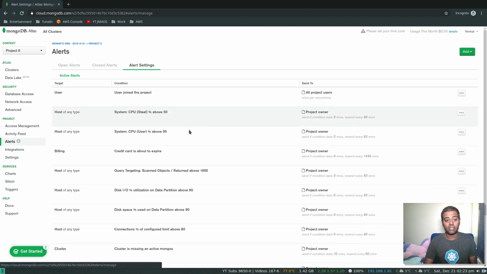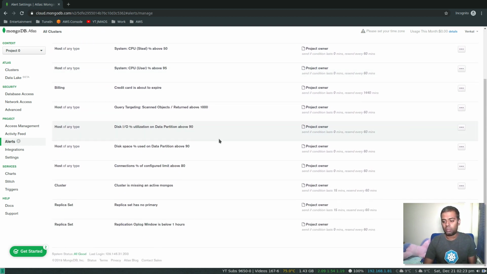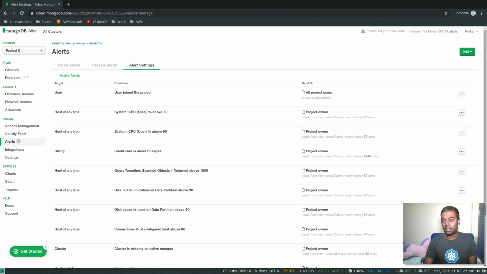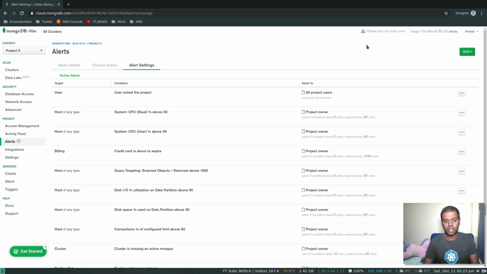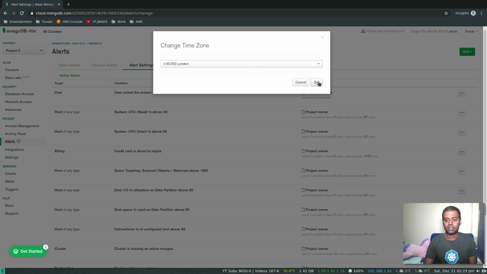And you can also create alerts. So there are basic alerts that have already been created for you, but if you want, you can always add more alerts to it. Click new alert, host of any type. Let's say if there are more than 100 connections coming into my cluster, I need to be alerted and so on. And through email, project owner, different set of roles, who wants to be notified and so on. So there is this place where you can configure your alert settings. Please set your time zone. Okay, London set.